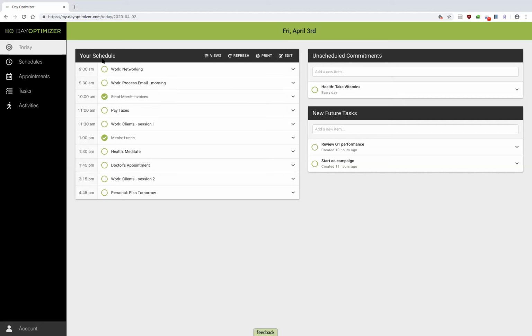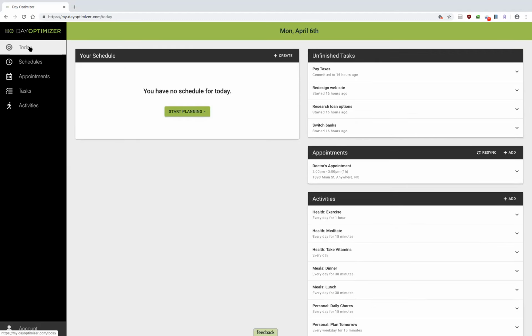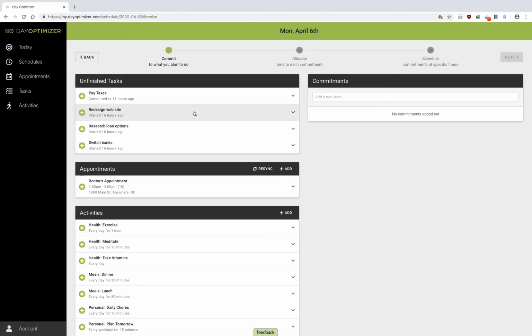Each day when you open up Day Optimizer, you'll be brought to the Today screen and told you don't yet have a schedule created. Click on either the Start Planning button or the Create button to start building your schedule. They both take you to the same place. Day Optimizer uses a 3-step planning process. I'll explain why there's 3 steps in a minute, but let me first explain the layout of the screen.